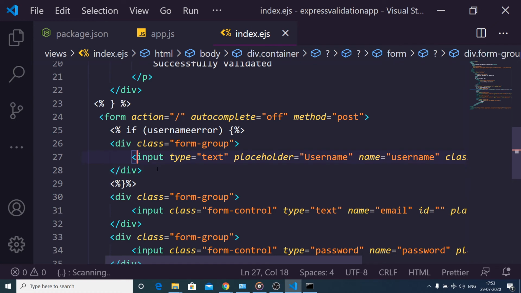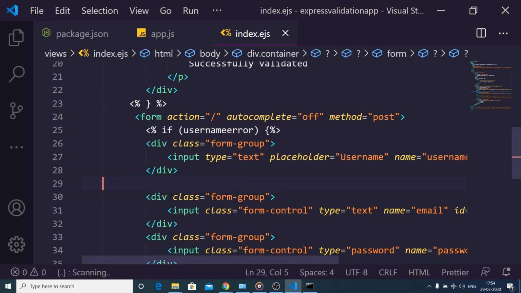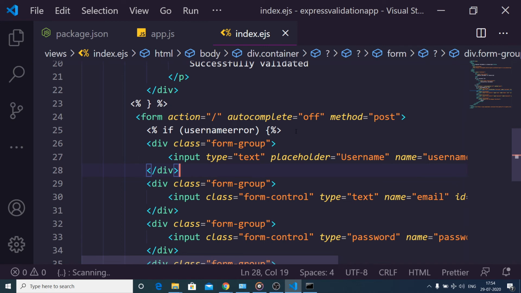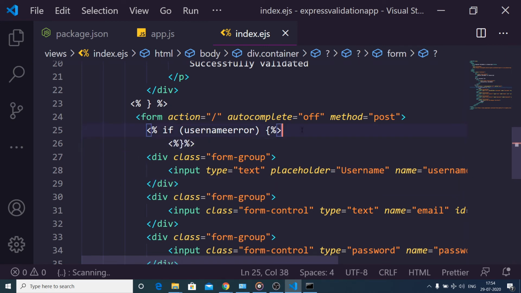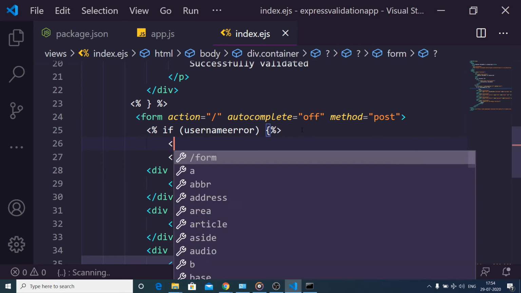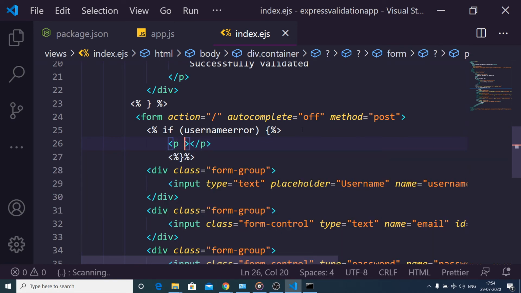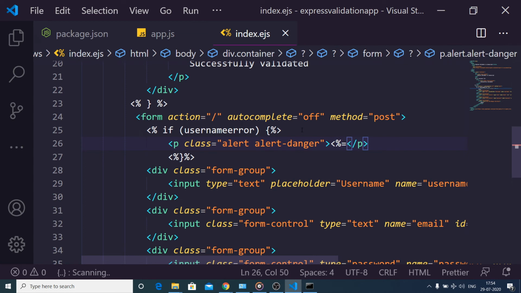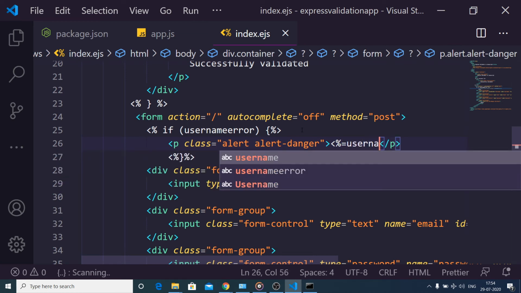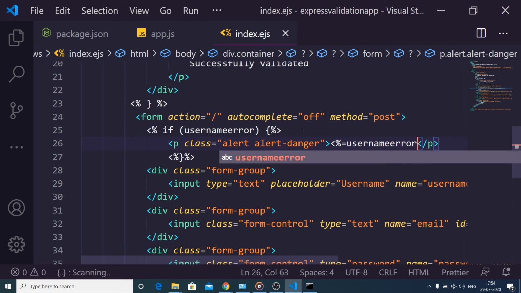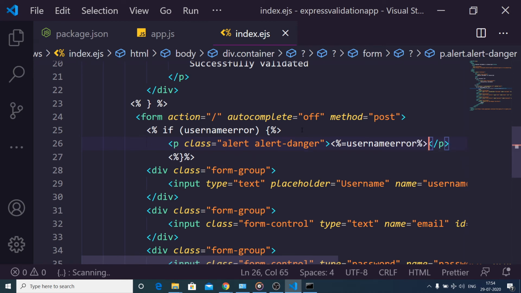we close this like this, and right here inside the span tag, let me just paste it here. Now inside this we can have a simple paragraph. We can attach a class of alert danger, and we can print out the value, which is the variable in this case, which is username error, like this.